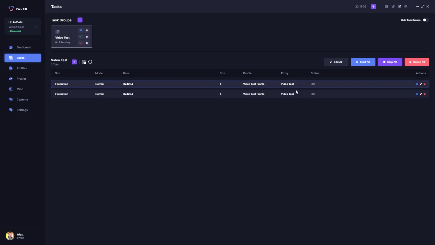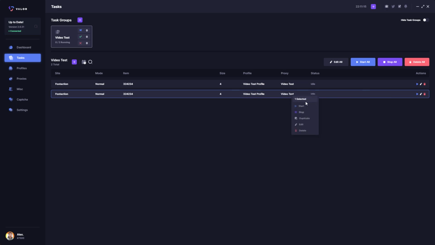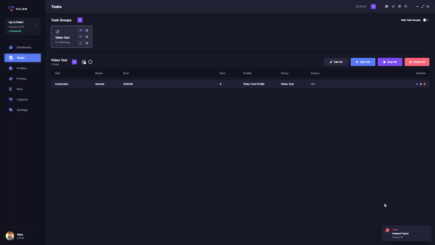So you do have the option to actually select the individual task, and if you want to select more than one, hold control and click another task, and as you guys can see, both are selected. But I want to show you what it looks like when you select one. Once you select one, you can right click, you can start, stop, duplicate, edit, and delete. I want to demonstrate the delete button here and go ahead and delete the task, and it shows it down there. Now what we can go ahead and do is start the task. It's not going to work, but it'll go through the task process.